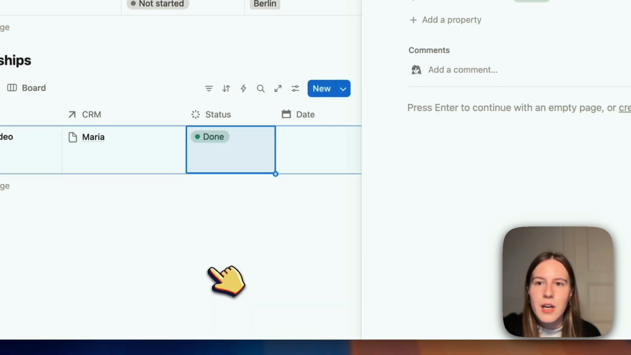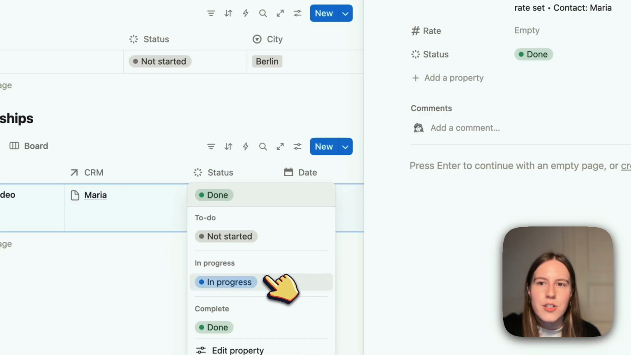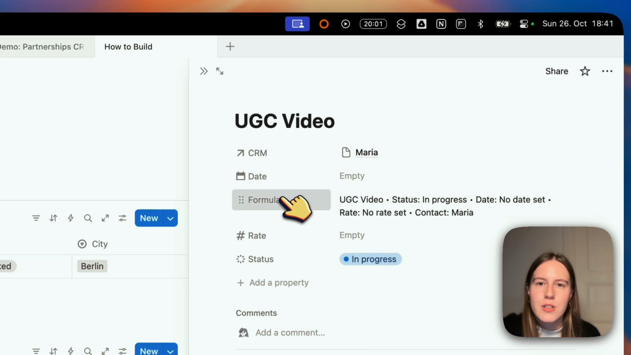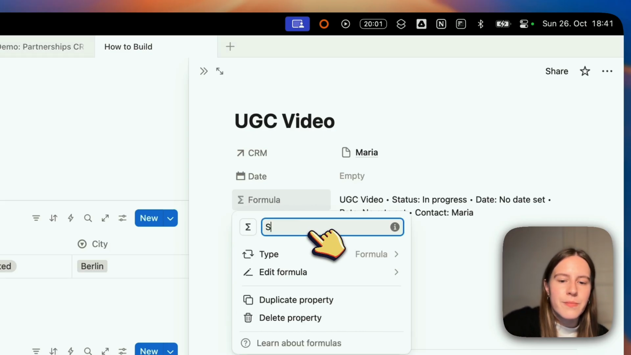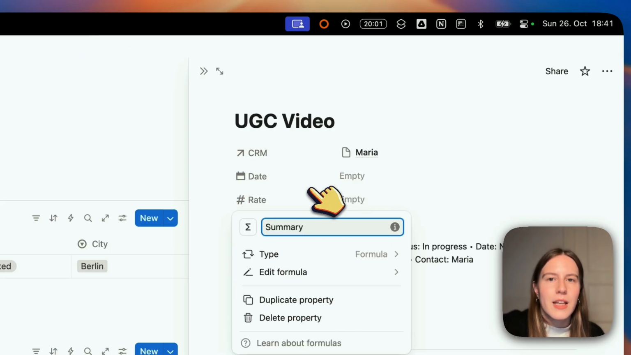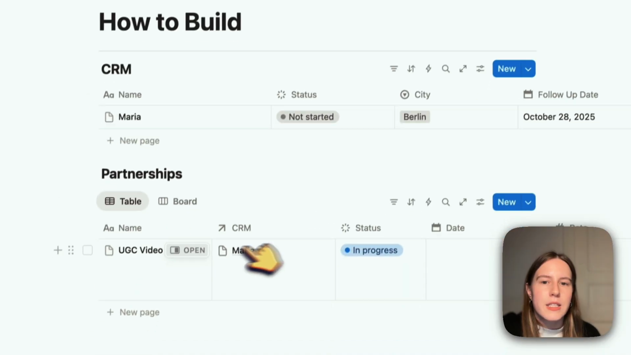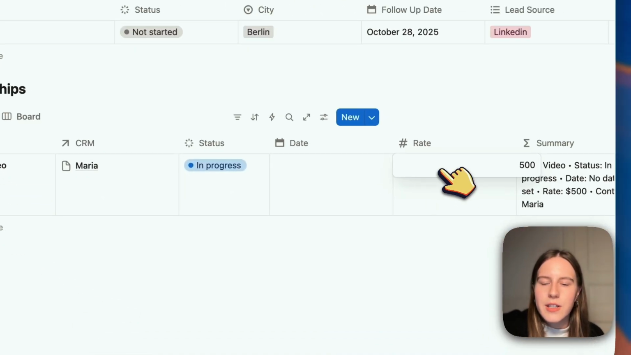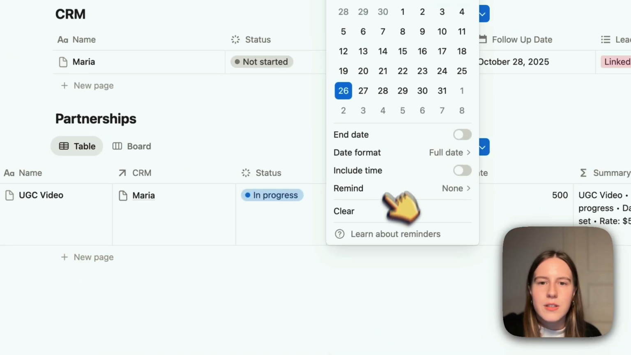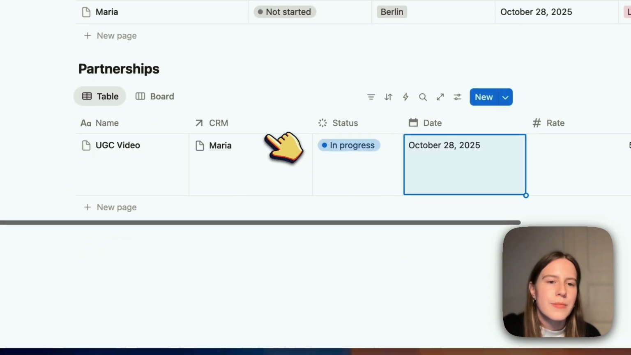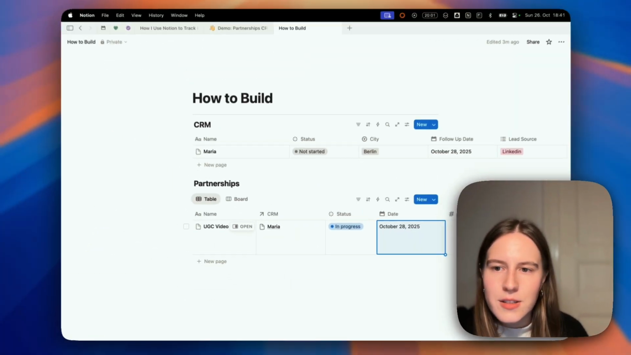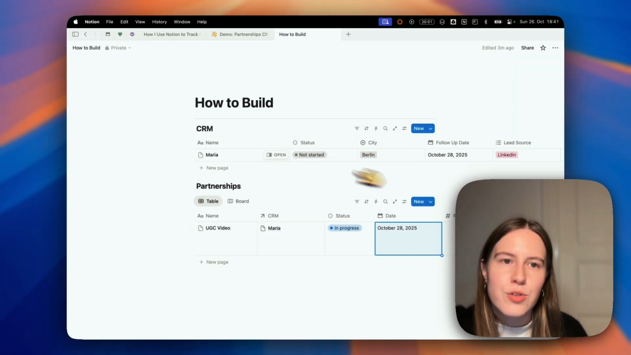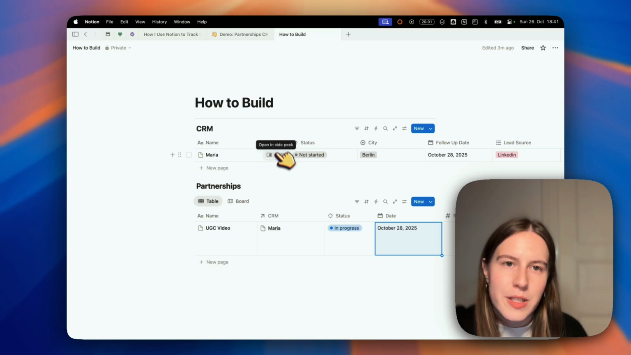But this is already a dynamic summary that updates as you update this database. So for example, status done, it changes, status in progress, the summary changes. Let's rename this to summary. And now what I'm going to do is, let's add a rate, 500. Again, it adds it to the summary. Date, let's say October. Now I'm going to add this summary. I want to add it to my CRM database.